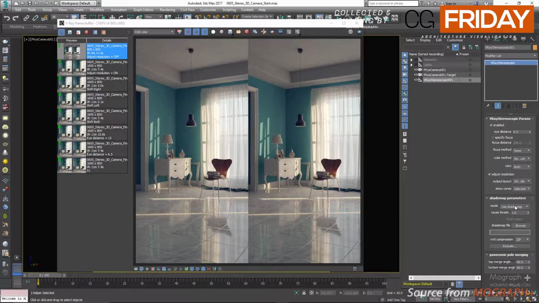Reuse threshold affects the rendering with shade maps. Lower values will make V-Ray use less of the shade map and more real shading. The shade maps are saved out to 16-bit images. If you turn on 32-bit, they will be saved as 32-bit images. And we have exclude, which allows the user to exclude some of the objects in the scene from being rendered with the shade map. And finally, we get the panoramic pole merging.